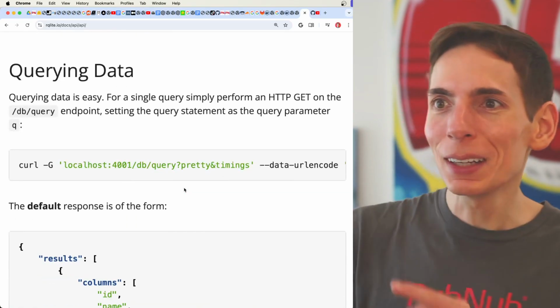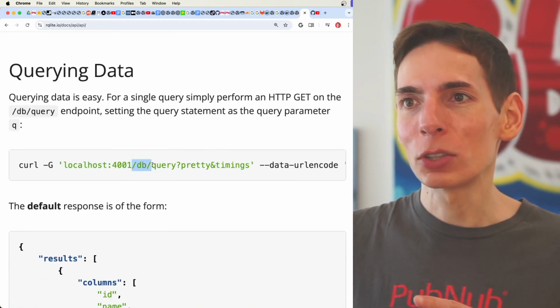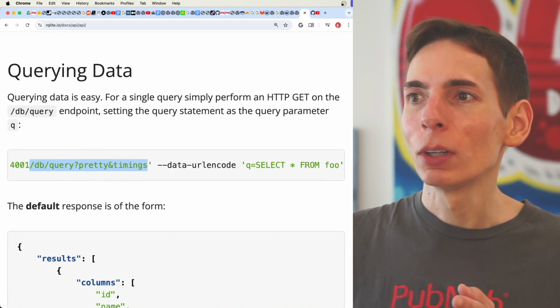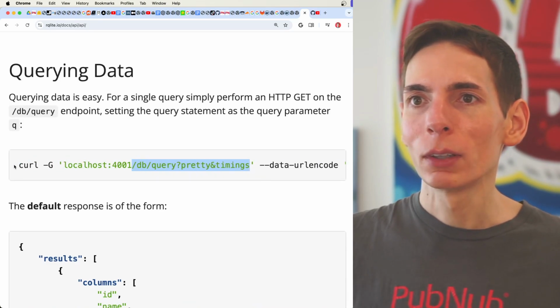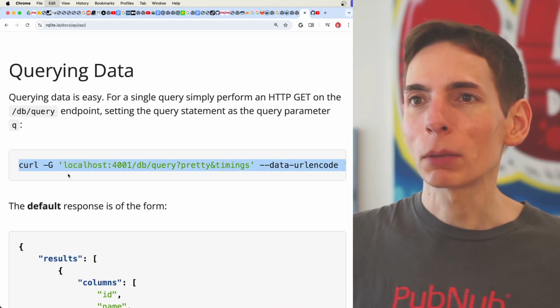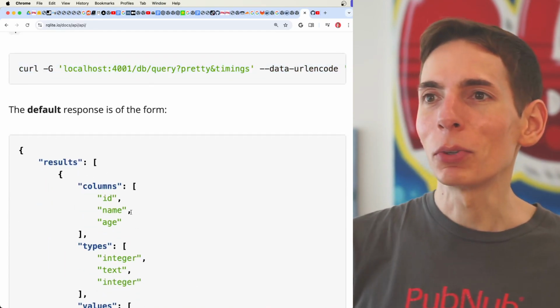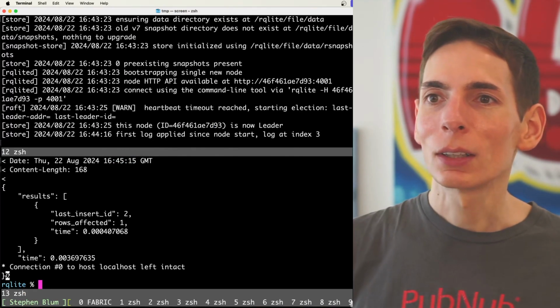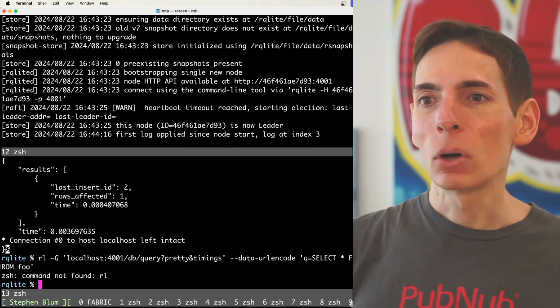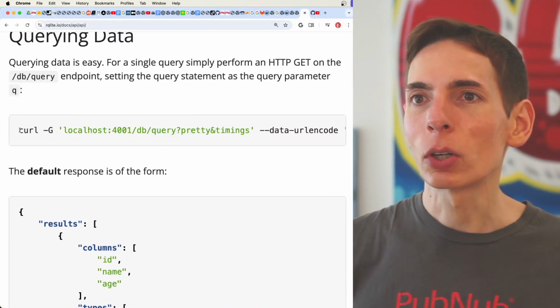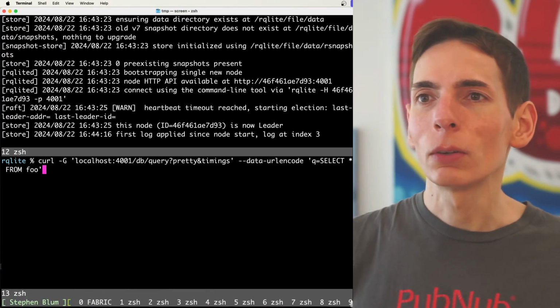Let's query the data. So now we're going to use the path /db/query, pretty and timings, and then we're going to select everything from the foo table. So let's go ahead and copy that. Copy. And I should get a response that looks like this. Let's see if we get the same response. All right, here we go. Oh, I didn't copy everything. One second. All right, so curl. Okay, there we go. Boom.